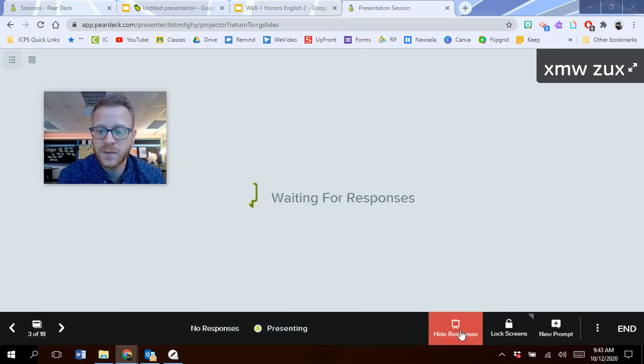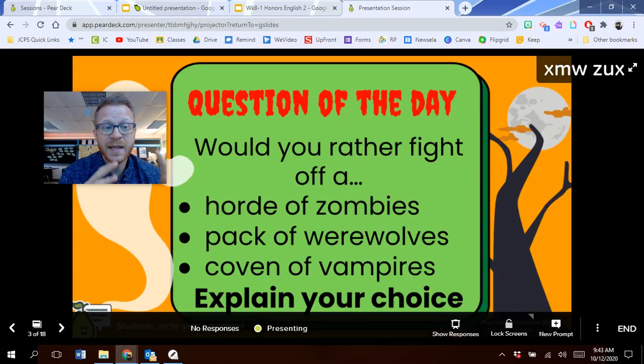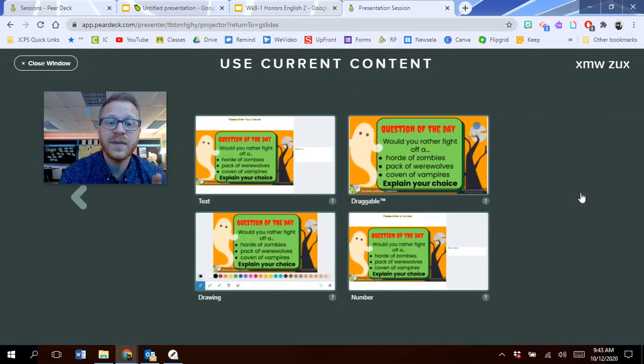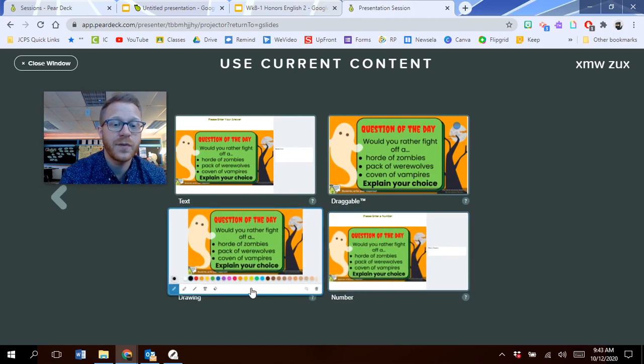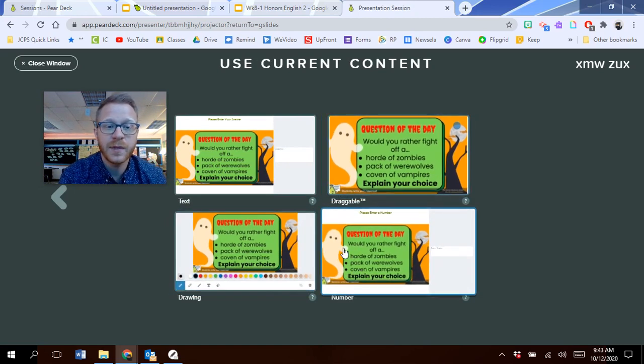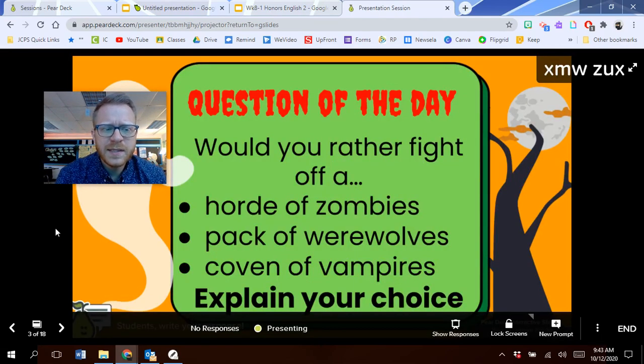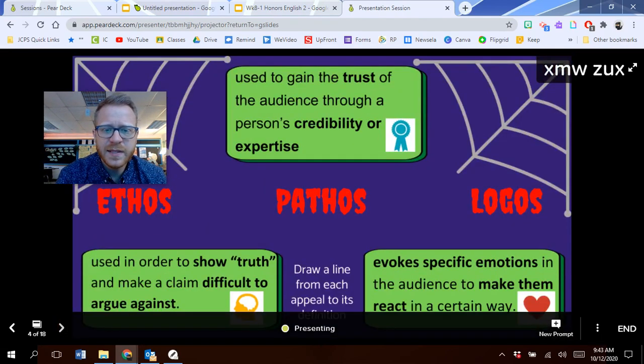dragged their icons to. If in the middle of your lesson you decide there's something else that you need to ask, you can click new prompt and you can add anything in, and you can even add it to the slide that you're on. So if you want to do a drawing, a draggable, a number, or a text. So let's talk about a couple of these different things here.